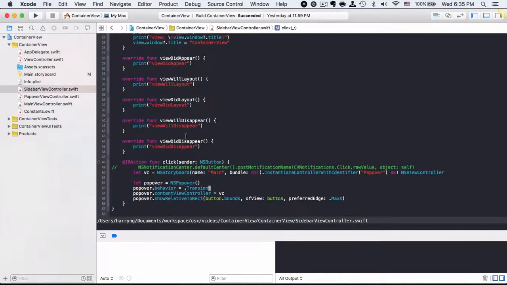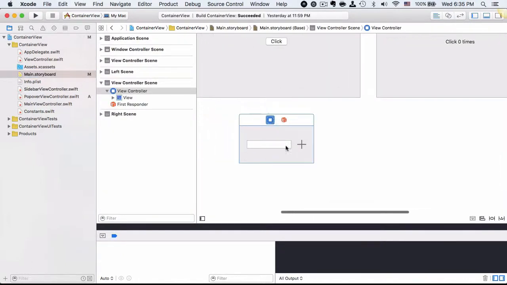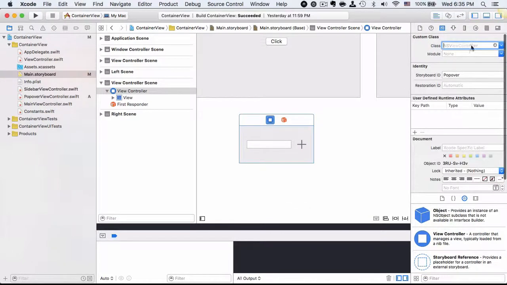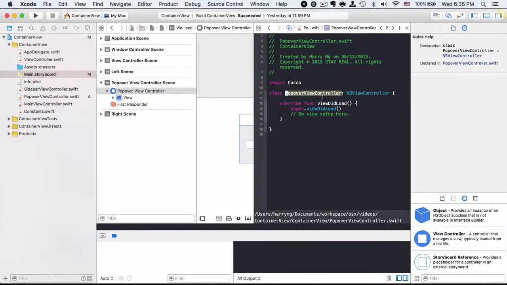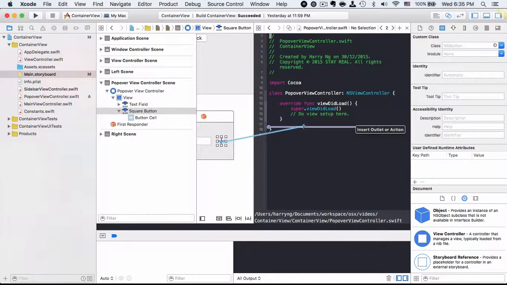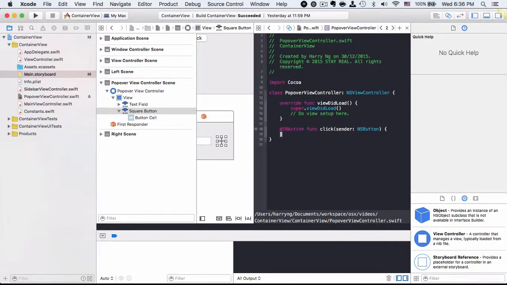Save the file, then go to the storyboard and set this view here to using the popover wheel controller. With this setup, then I could go into the automatic one with the popover wheel controller. I'm going to drag this as an IB action. Simply click or anything you like. I create the action here.